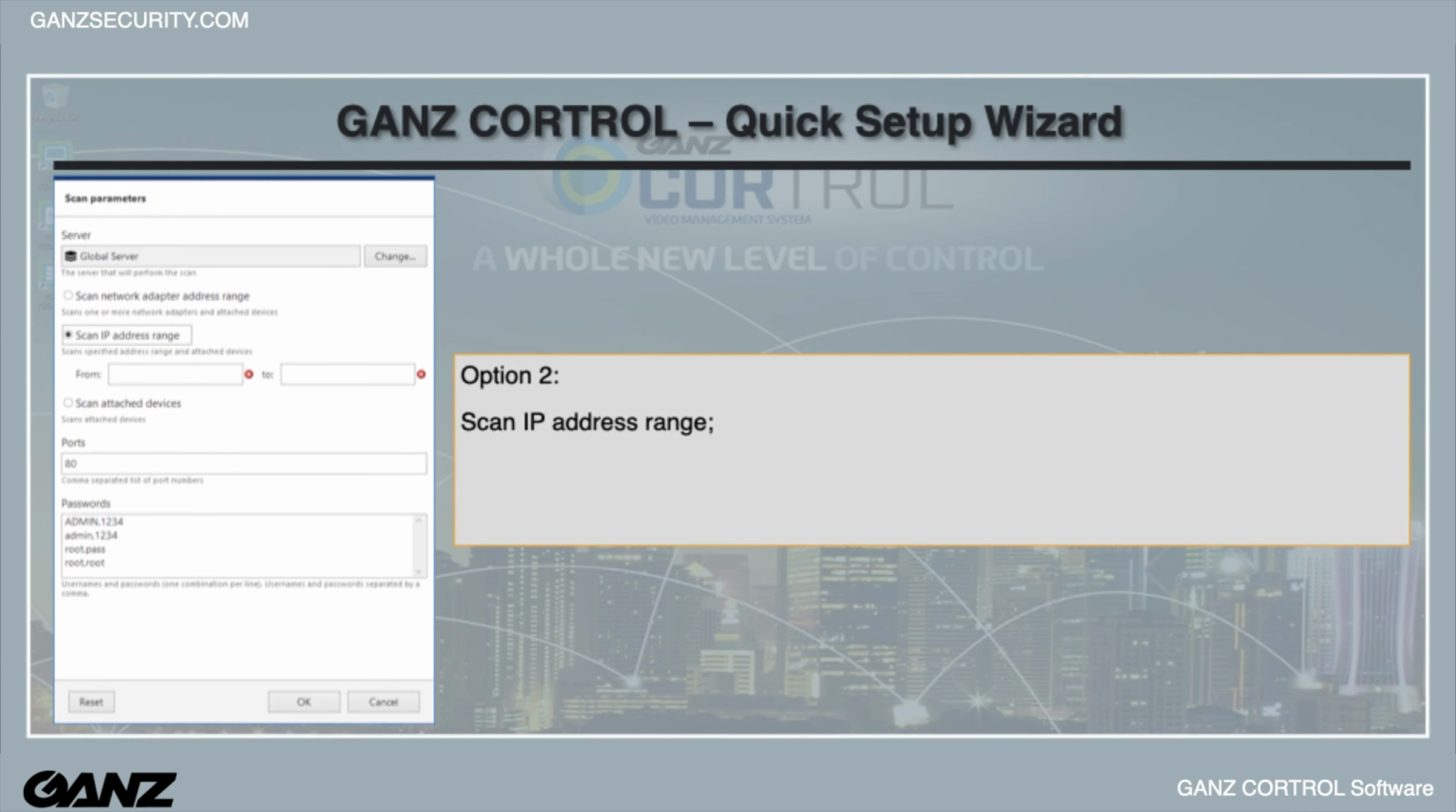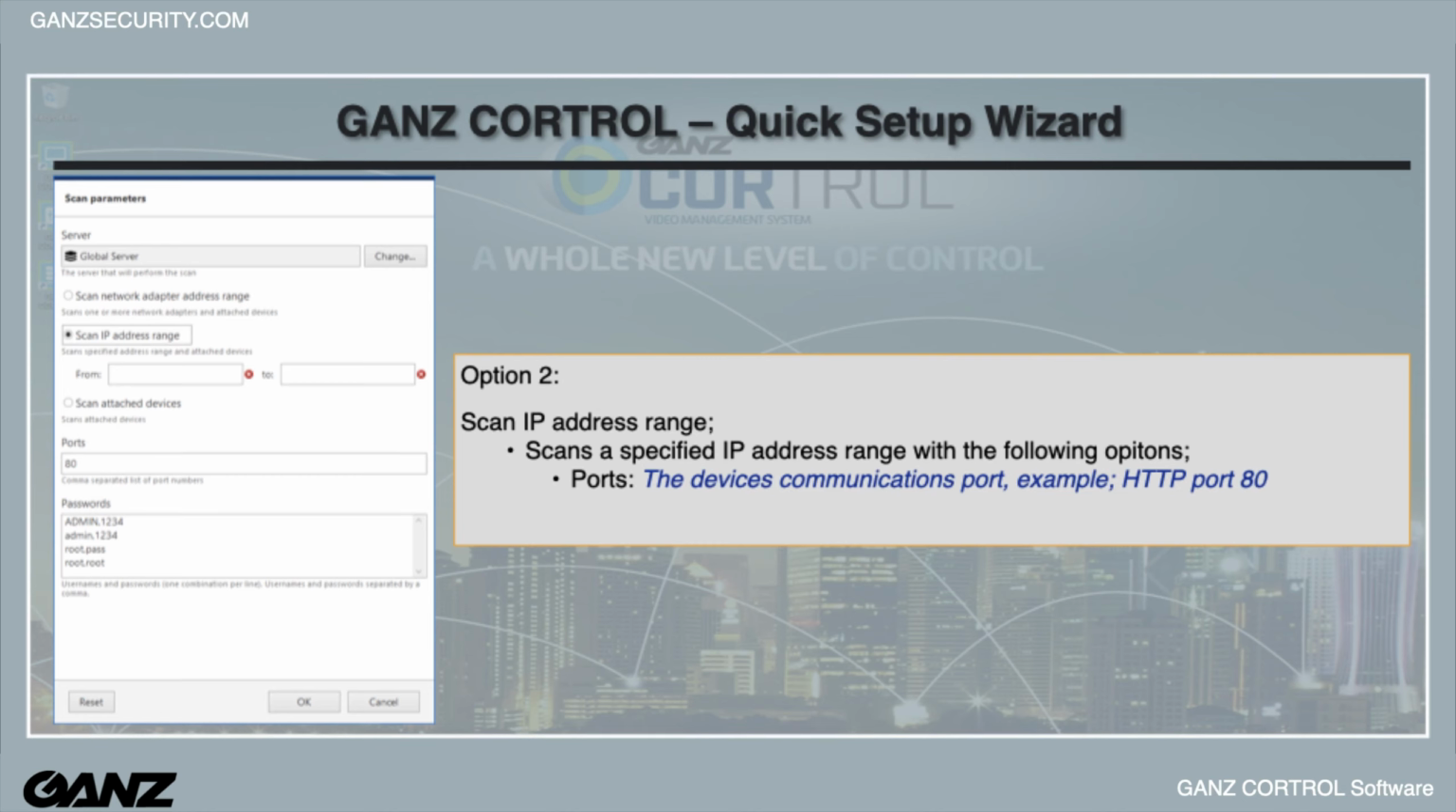Option 2. Scan IP address range. Scans a specific IP address range with the following options. Ports, the device's communications port, example, HTTP port 80. Passwords, the device's username and password, separated by a comma.